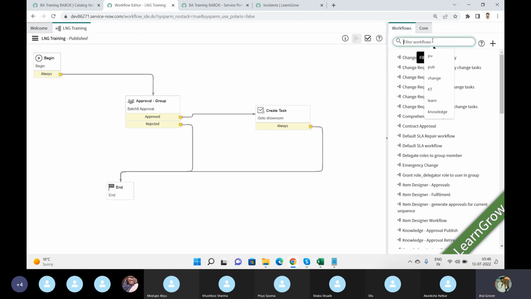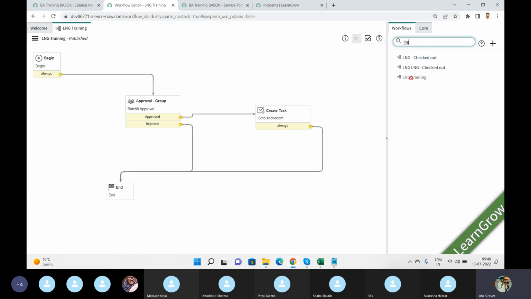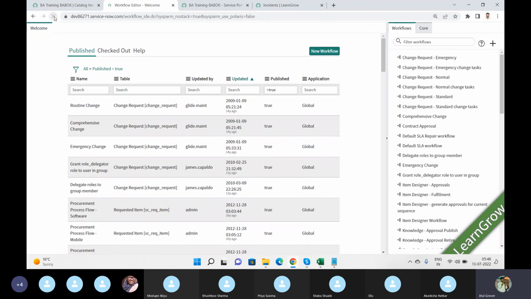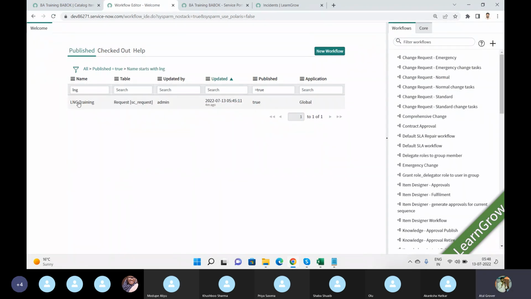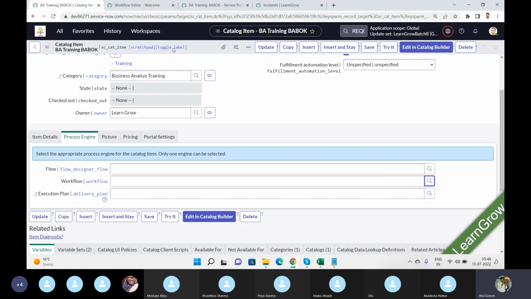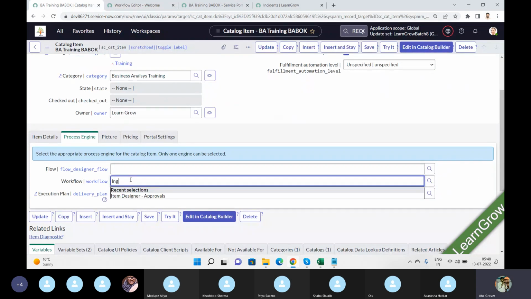Let me see what my workflow name is. This is my workflow name. Why is it showing checked out? I already did that part. It's showing grayed out. Let me try to reload this page. Maybe sometimes there are cache issues also. Okay, yep, now it's showing as published to me, right? Now let me check this again. Still not working. Come on. It should not be like this.